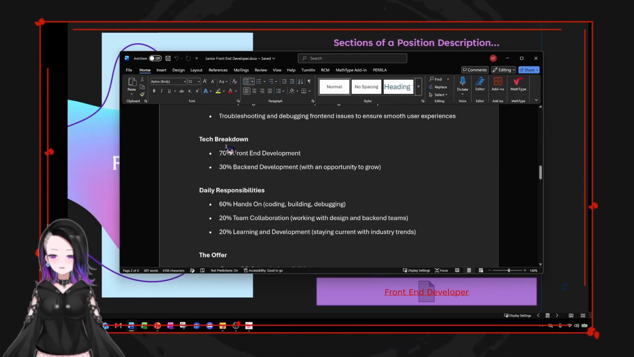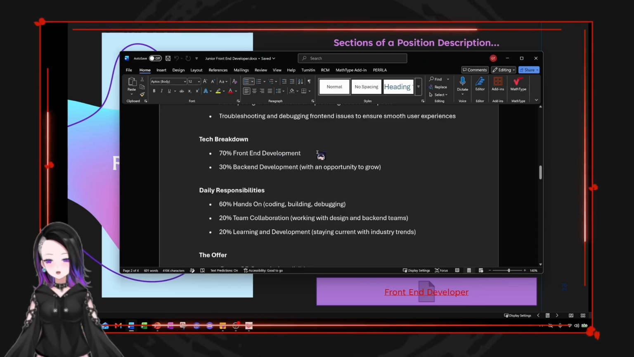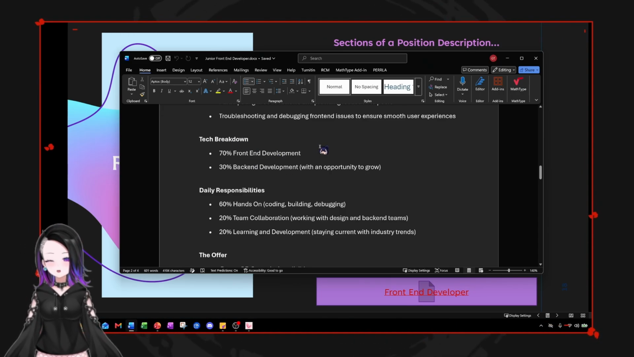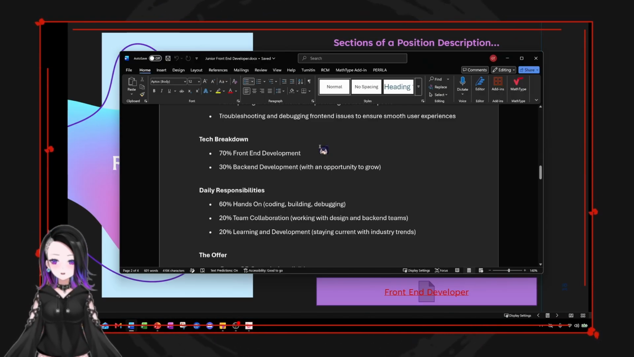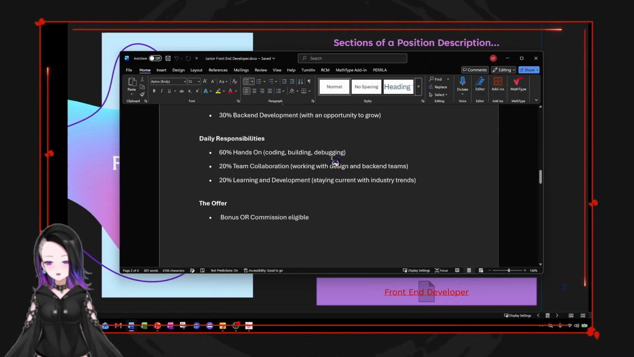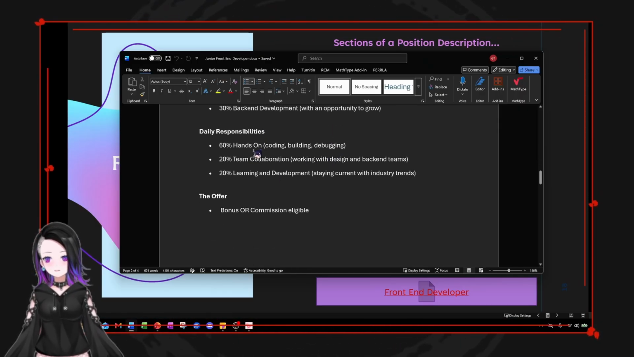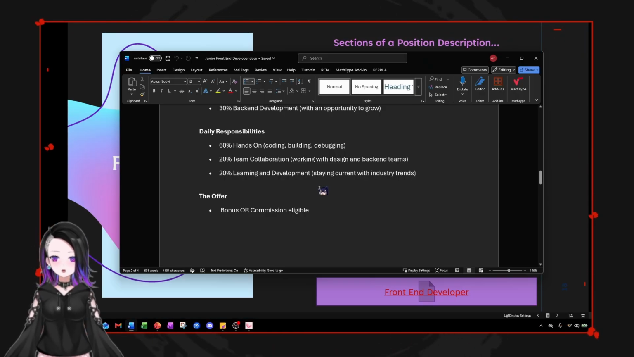Now this is something that especially tech-related jobs might have, where they actually tell you how much of it is front-end development, back-end development, how much of it is you really dealing with the technology versus administrative things or miscellaneous non-techie things. And that's cool too, where this one actually gives you how much of it is hands-on, how much is team collaboration, how much is you just learning and developing your skills and things like that.